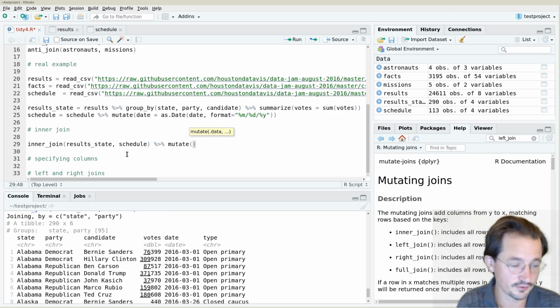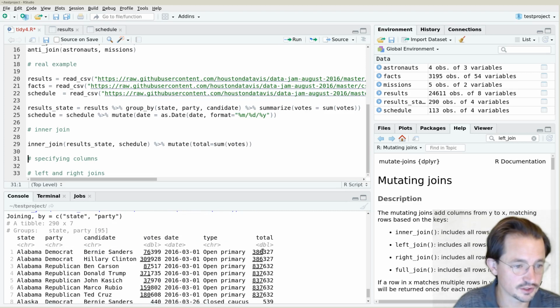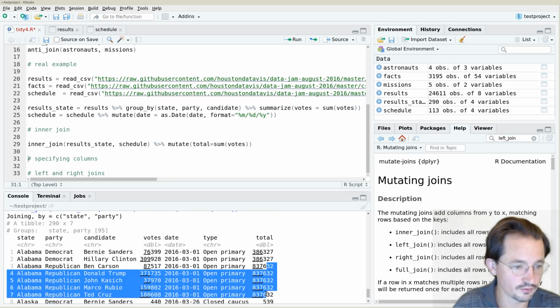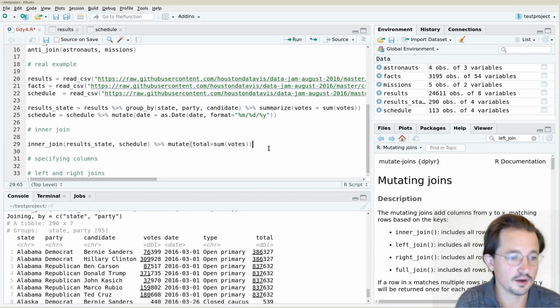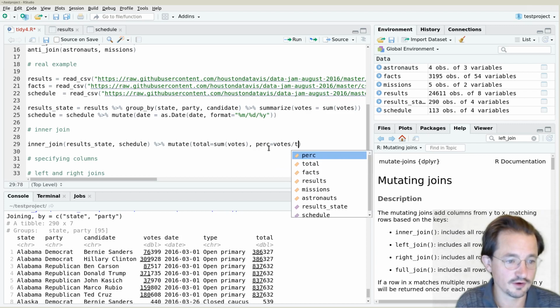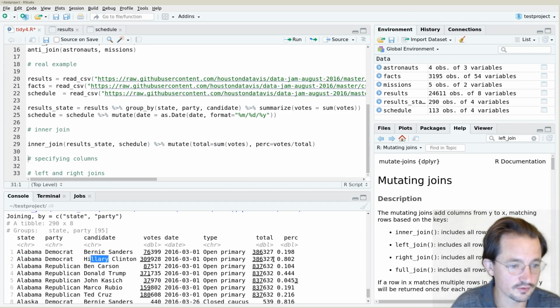So we're going to add the total, that's the sum of votes. And so now you see that this is the sum of these 2 votes, and for the Republicans it's the sum of these 5. And the reason I didn't need to group by is because it was already grouped by state and party, right? Because we grouped by state, party, and candidate here, if you do summarize, it drops only the outermost grouping variable, so the data was still grouped by state and by party. And then we could compute a percentage as the votes divided by the total. Right, so we see here that in Alabama, Hillary Clinton got 80% of the vote of the total states.